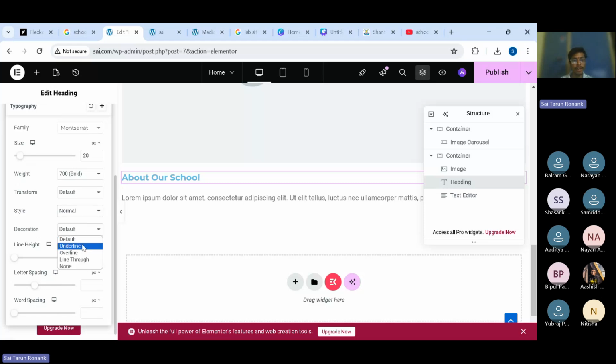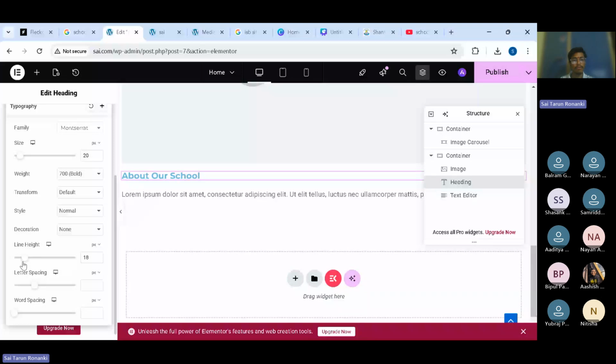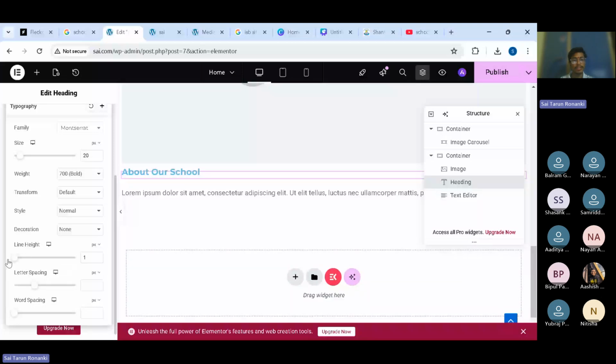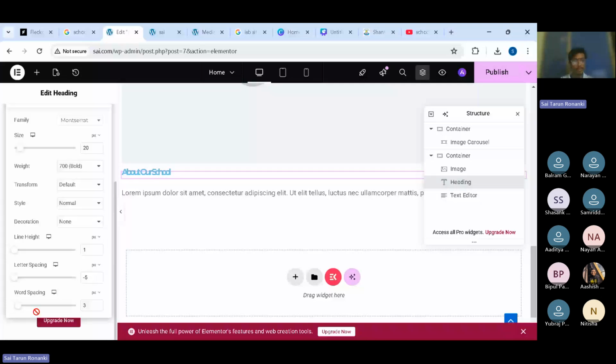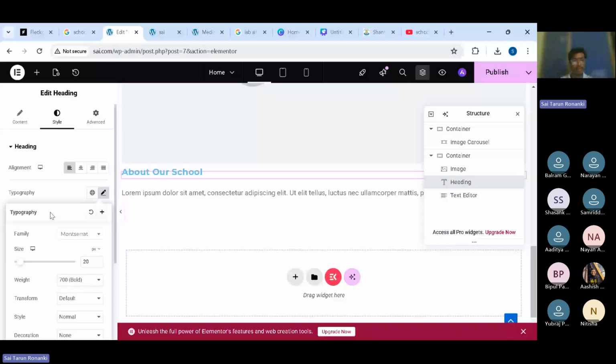And decoration, we have underline, overline, line through, and none. We can keep none. And here we have line height, the height of the line, and letter spacing, the spacing between letters. And coming to more, we have word spacing also, the spacing between words. So all these things we can control here. And if we click on this, they are all set to default.